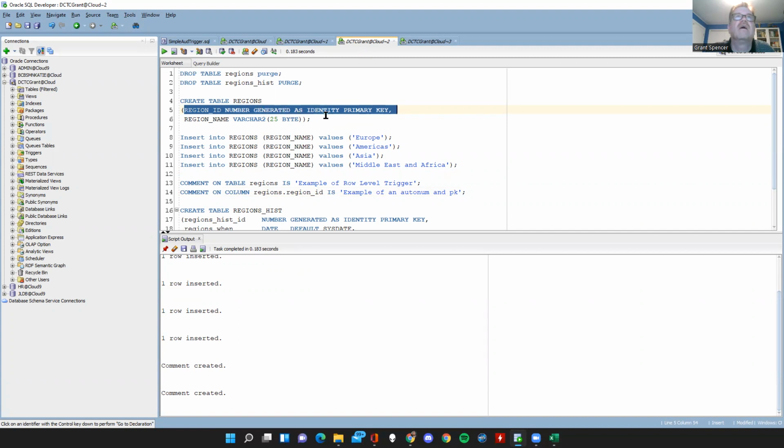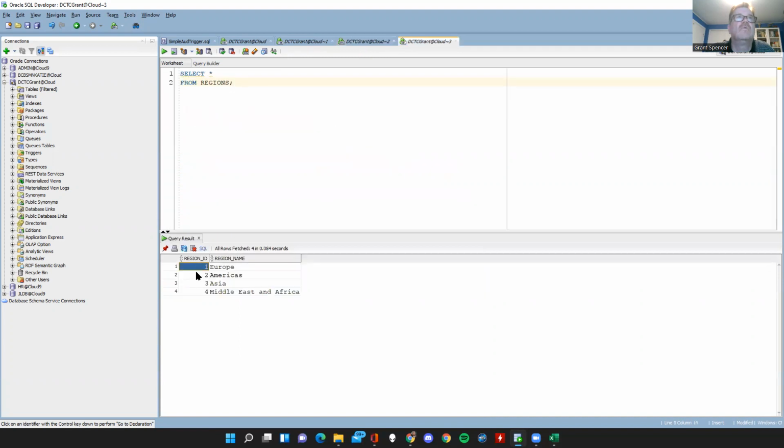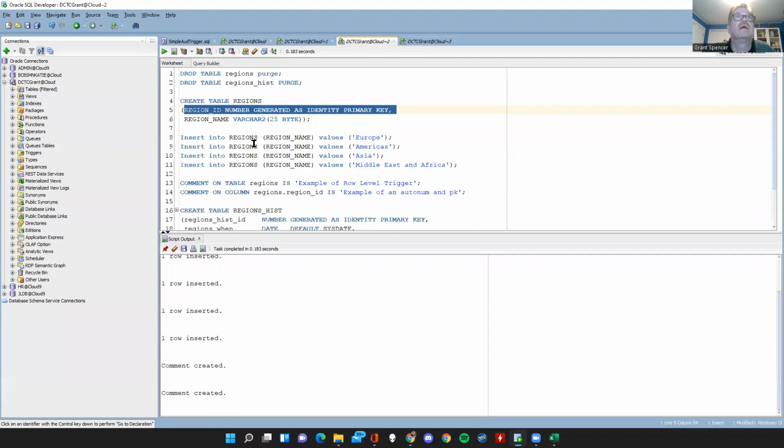This basically creates an auto num kind of functionality, and that's why you see 1, 2, 3, 4. I never really have to specify, nor should I really specify, the surrogate key when I'm inserting. It'll basically just do it for me. So that's what that's doing.